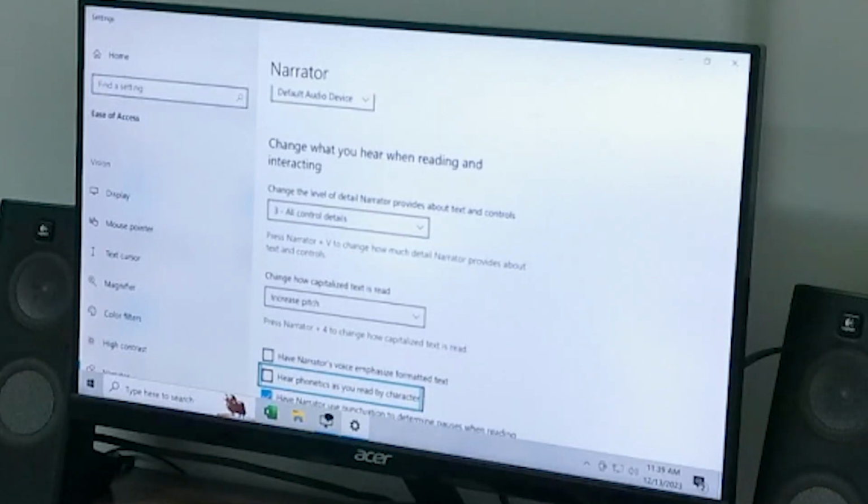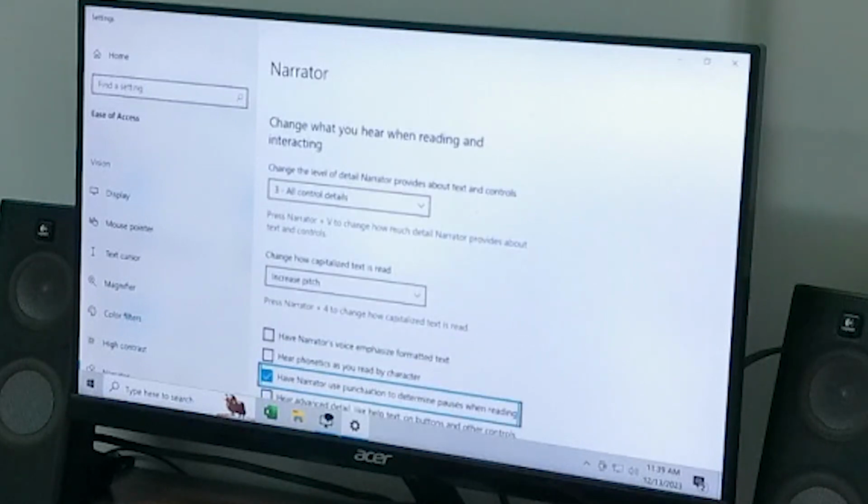Hear phonetics as you read by character checkbox unchecked. Yeah, no, I don't need that. But if you maybe can't hear letters sometimes, you might want to enable that. If you don't know if it's a B or a C or a D or something, you might want to enable that one. Have narrator use punctuation to determine pauses when reading checkbox checked. Yeah, I went ahead and left that. It does seem to do a pretty good job. I'll leave that alone. Otherwise, it might kind of run it together or something. So I'll leave it there.